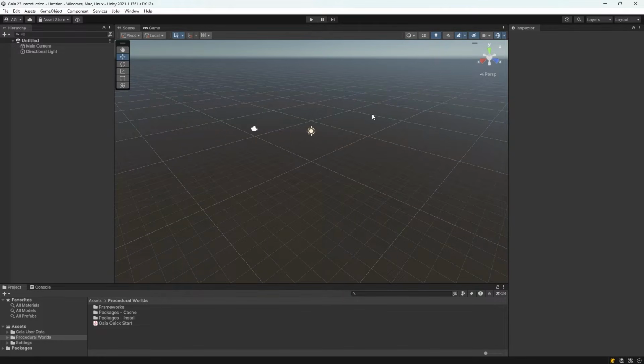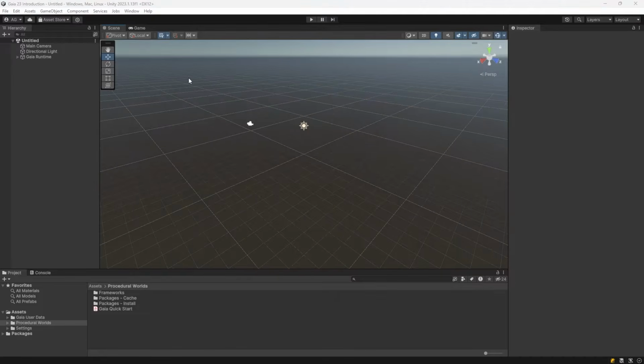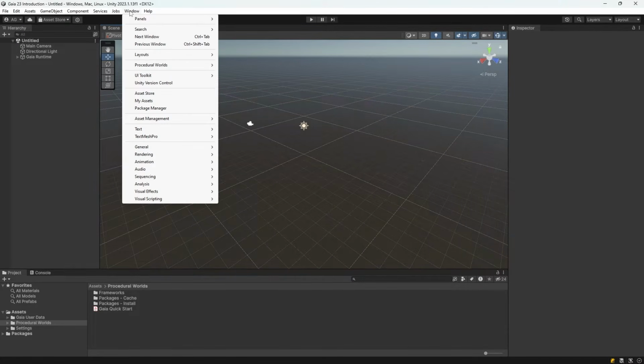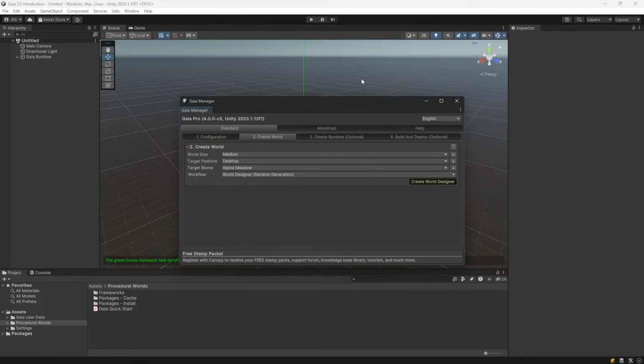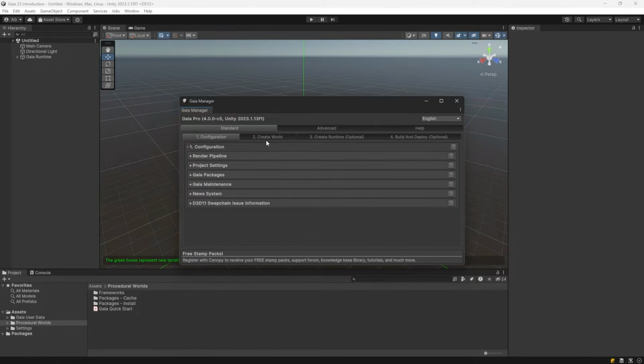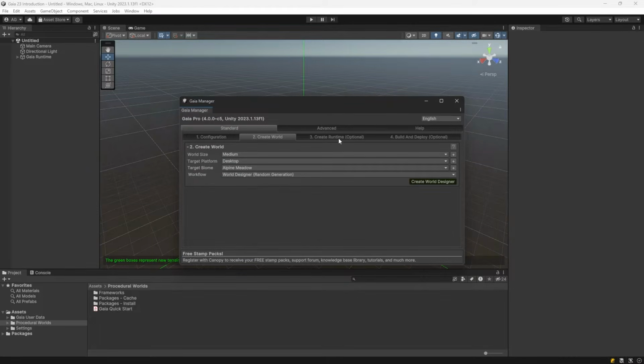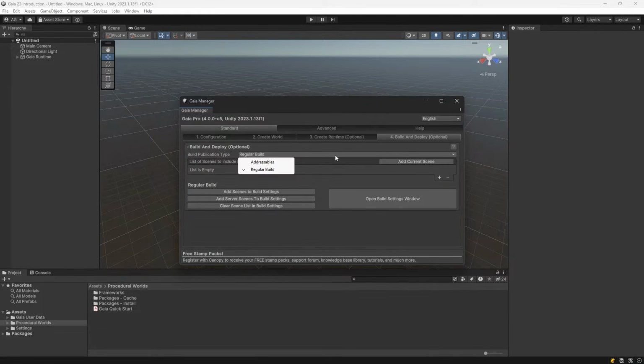Okay, let's get busy and build something. To access Gaia, go to Window, Procedural Worlds, Gaia, Show Gaia Manager. Gaia Manager is the starting place for all Unity workflows with Gaia. Gaia Manager is broken up into a standard tab where we have project configuration, creating your world, creating your runtime, and also helping to create your build.